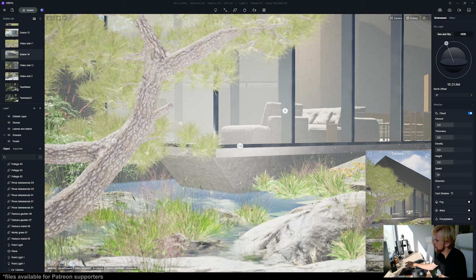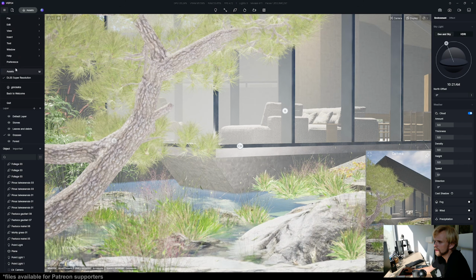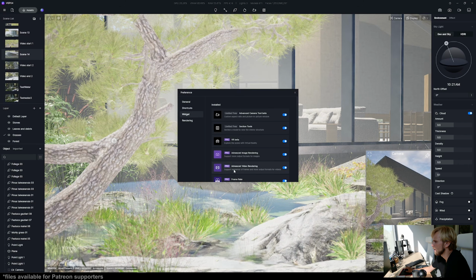Okay, so let's talk about the third thing inside of the render engine that I really enjoy, and that is the section tool. Again, you can access the section tool through the preferences, and here there should be limited free section tools. Enable that. I assume limited free means that eventually this is going to be a part of the Pro package for which you do need to pay.